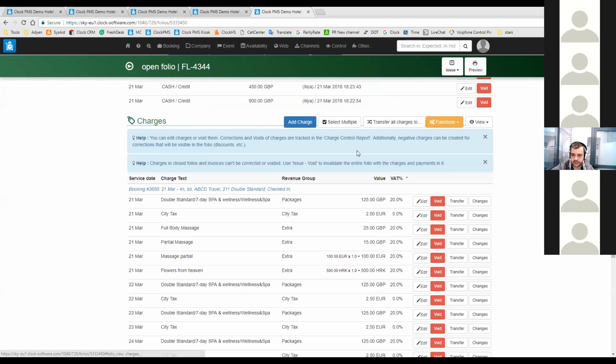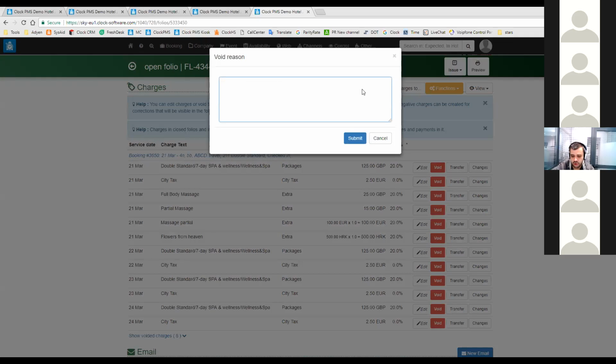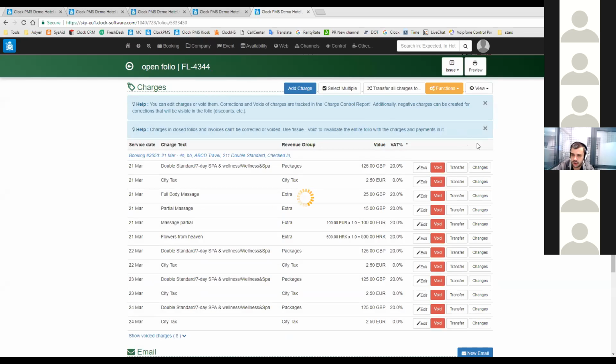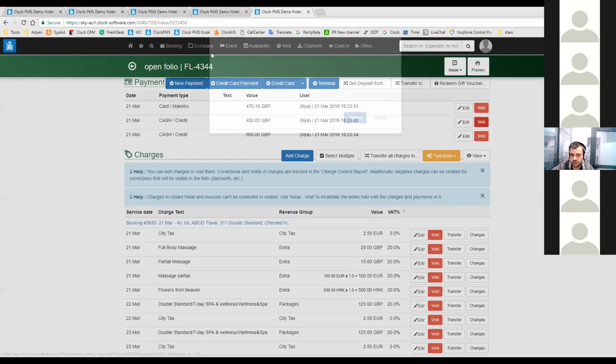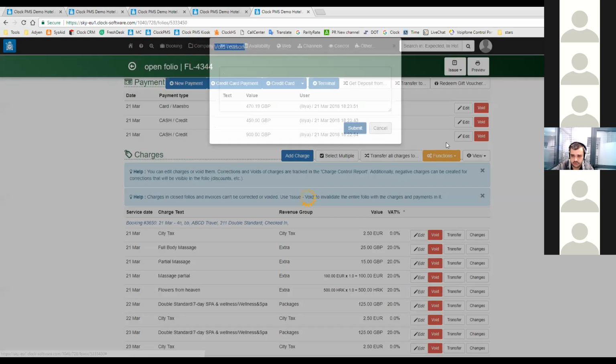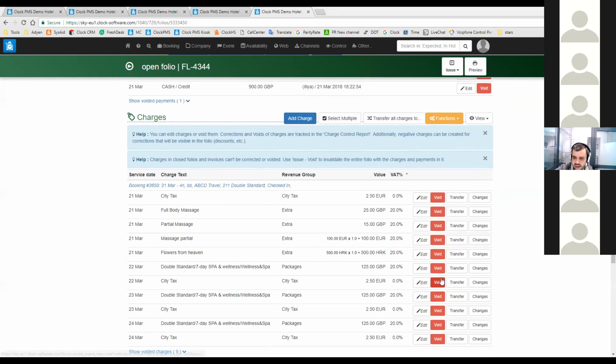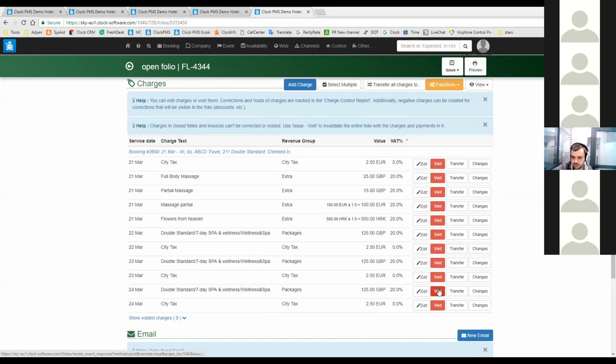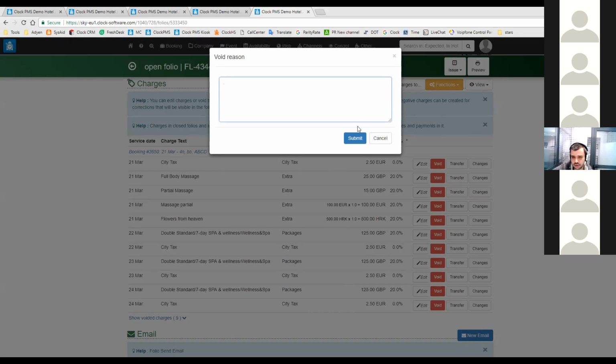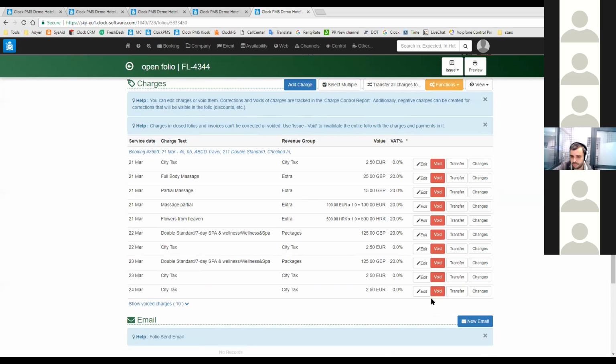Then we have voiding, basically removing charges and removing payments from the bill. You're always requested to add a void reason, regardless if you're the master user or just a front office agent. That's exactly what the void does. You're deleting the charge from the bill. So just by voiding, you're removing the charge from the bill.